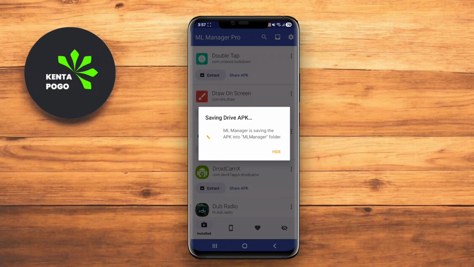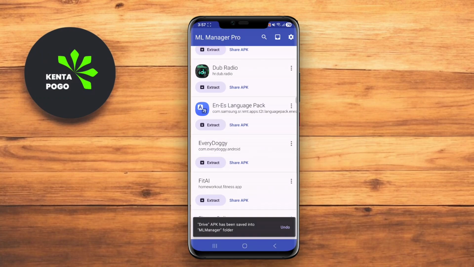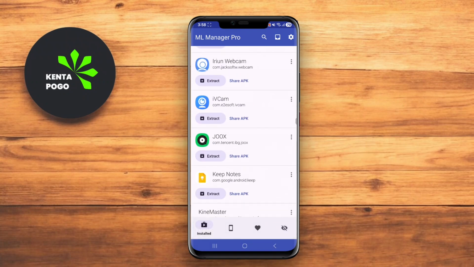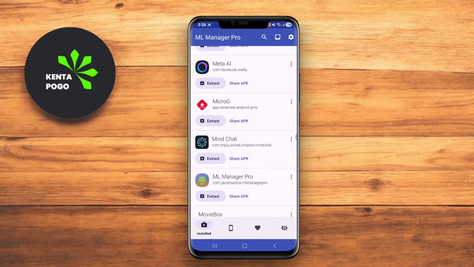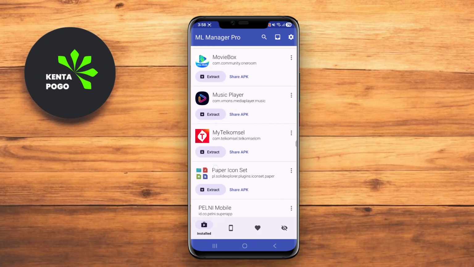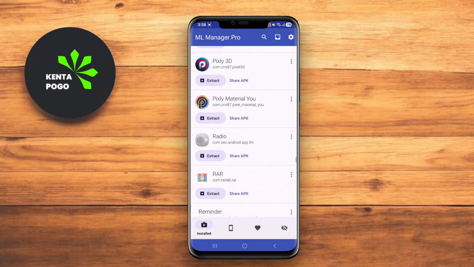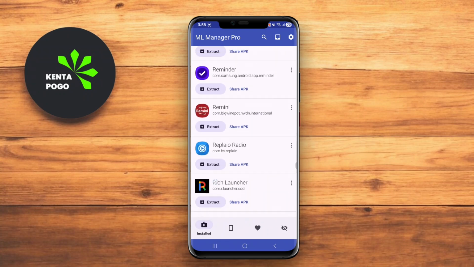The app also provides additional features like multi-extraction, allowing bulk APK extractions, and the option to create backups of extracted files. ML Manager includes an integrated file explorer, making it easy to manage your extracted APKs. Its user-friendly design and comprehensive functionality make it a top choice for APK extraction.